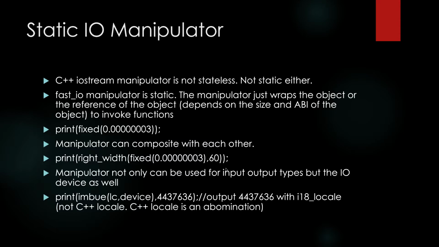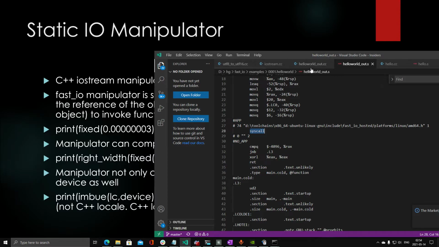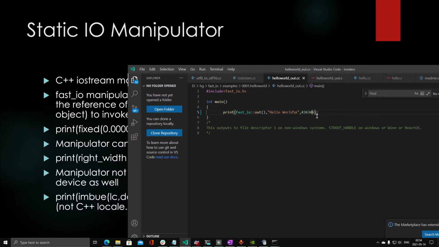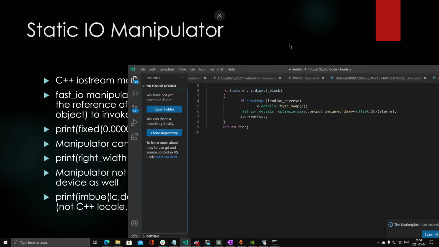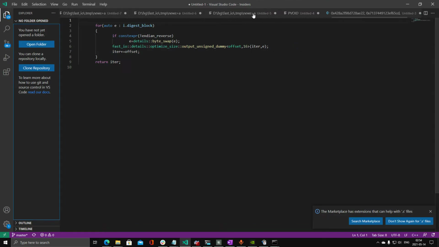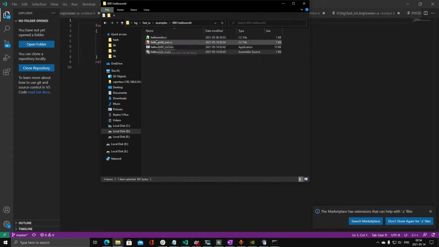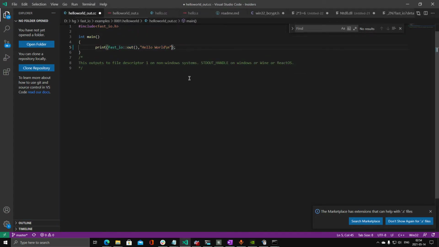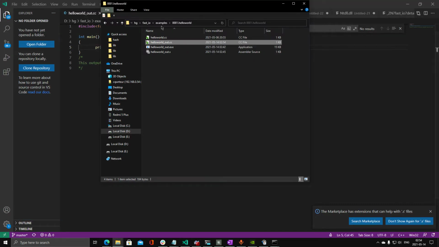So the manipulators can be composed with each other. For example, you can put a fixed here, then you put a right here. Probably we can just show you here. We just print this stuff. I hope it just works. Frequently the implementation changes, keeps changing, and it doesn't work anymore. I hope we're lucky and it works today. It should work. I don't want to change my example because it screws up my examples.